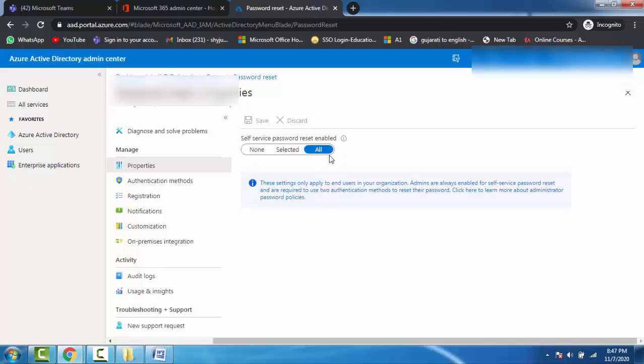This highlighted blue portion you will have as None. What you have to do is just select All here, and then save. That's all. Only this change has to be done at admin level, and your users can reset their passwords by themselves without contacting you. So the admin can get relief from the hassle of resetting passwords every now and then for faculty and students.